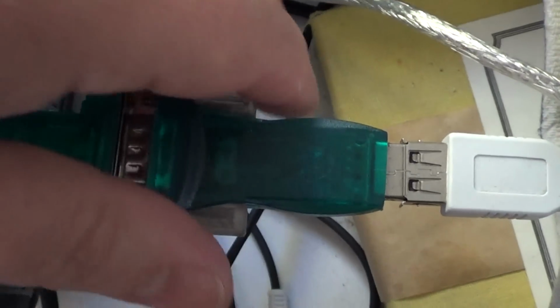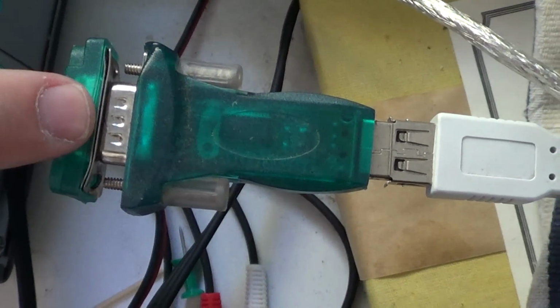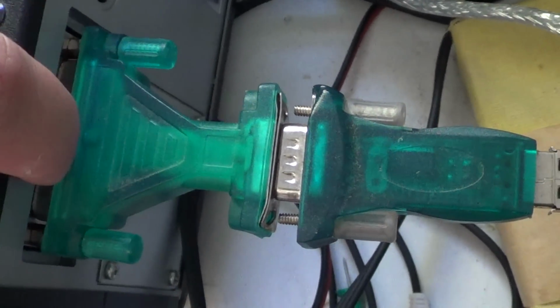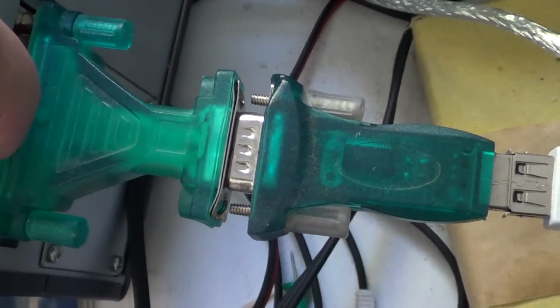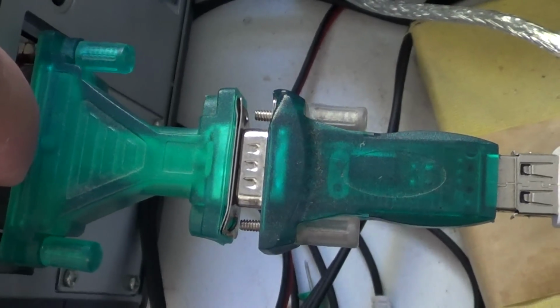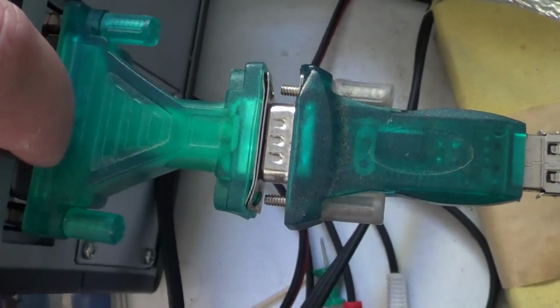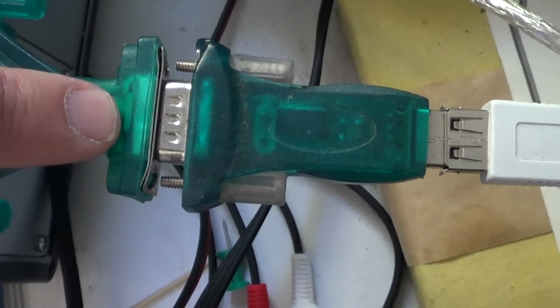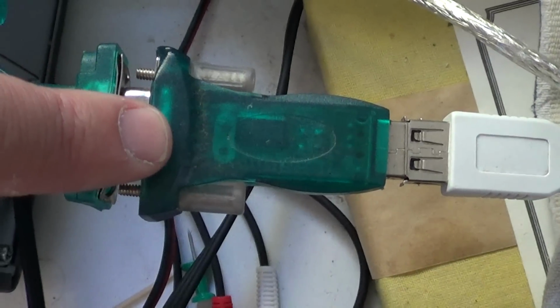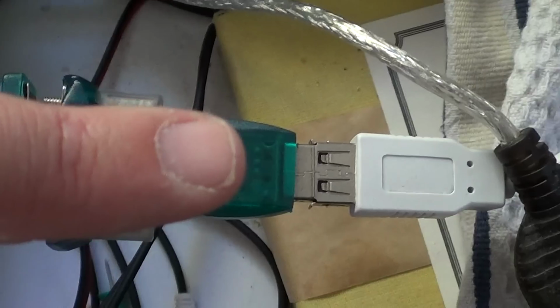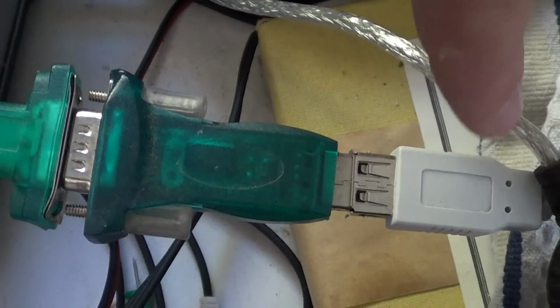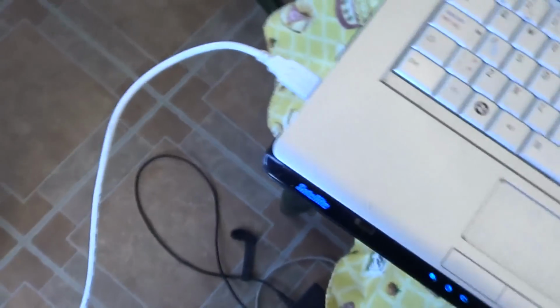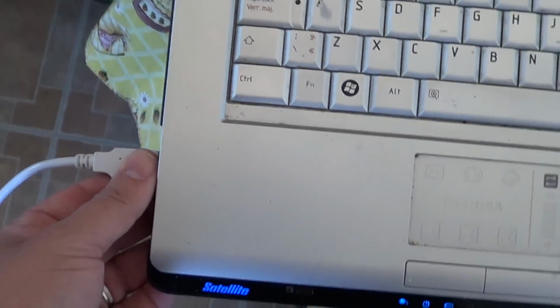So what happens is, because it's a 9-pin serial and your Icom is a 25-pin serial plug, the first thing I had to purchase is an adapter from 25 to DB9. Then you plug in the serial DB9 to USB adapter, and then you've got this USB cable here that's going away. If you follow the cable, it's going to a USB port on my Toshiba laptop computer.